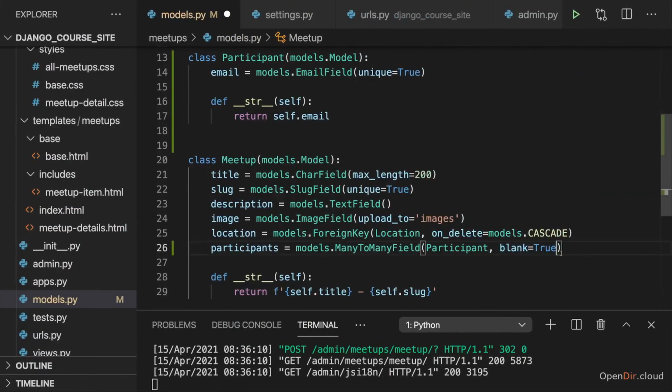Now, this blank option here really only configures whether a value must be provided through the form that is being used for creating a new record, for example, on the admin dashboard, or not. And if we set blank to True as we do it here, then we say that we don't need to provide a related record when creating a new meetup.